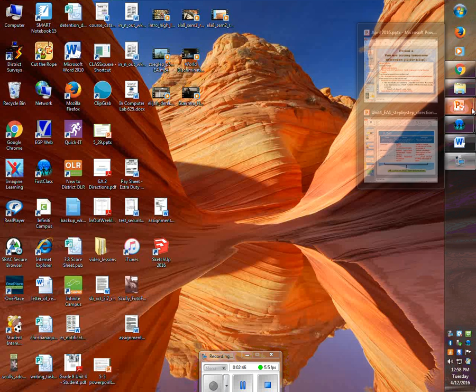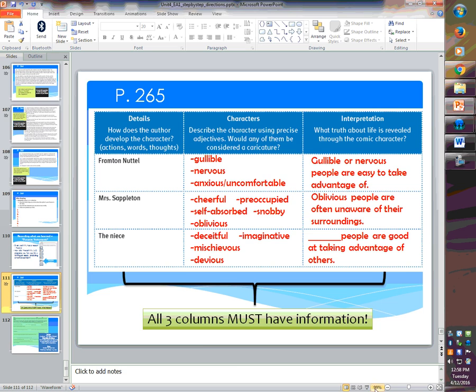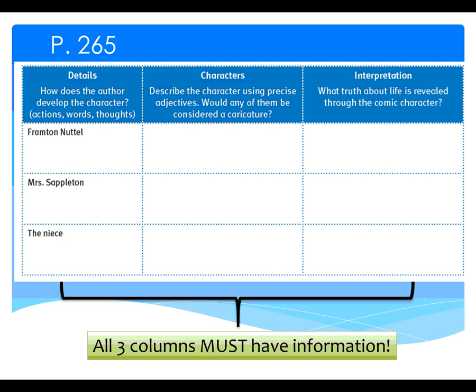All right, so I'm going to bring your attention back to page 265. And we've got this chart that I'm going to have you fill in with your family so you can talk through it. There are 3 columns that have to be filled with information. So even though it looks like the left-hand column is just there for the names of the characters, you're going to do more than that.